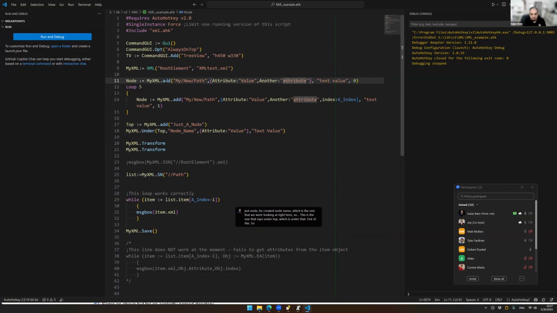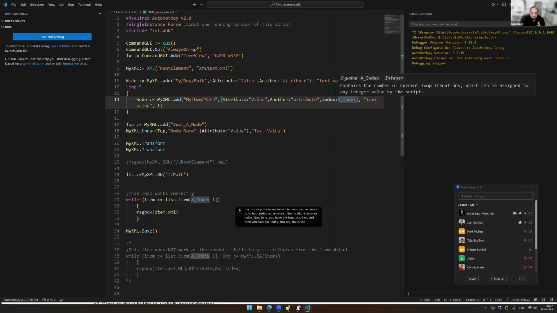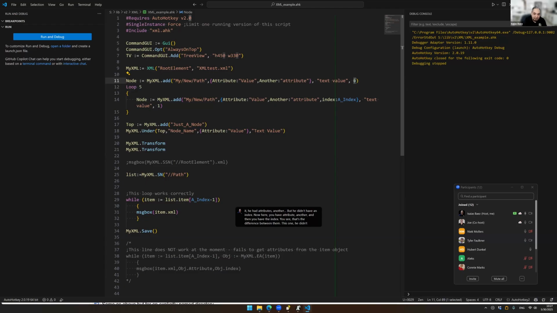So this is the one that says under node, under top, which is under that, added this. As you can see here, the first one he created had attribute, another, but didn't have an index. Now here, you have attribute, another, and then you have the index. You see, that's the difference between them. This one he didn't allow to be duplicated, right? But this one he did. That's the reason why you have a 1 at the end. It allowed him to create the same name, just with different indexes, I guess.